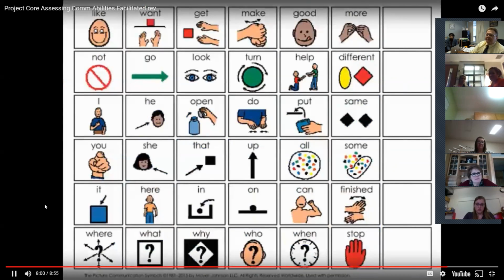However, in Project Core, we are not waiting for students to demonstrate the ability to use symbols to communicate before we introduce the Universal Core. We are teaching and modeling the Universal Core as one way to help students learn to use symbols to communicate.